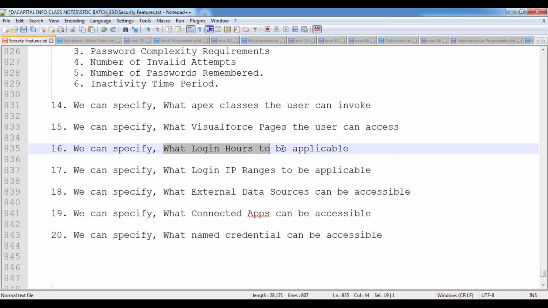Next, login hours. By using this Salesforce profile feature, we can restrict the application to be accessible during a specific time period. Only during specific timings can the bank application be accessed. We can restrict like that. Whatever the Salesforce application is, we can restrict it to be accessible between a specific time period only, from this time in the morning to this time in the evening.